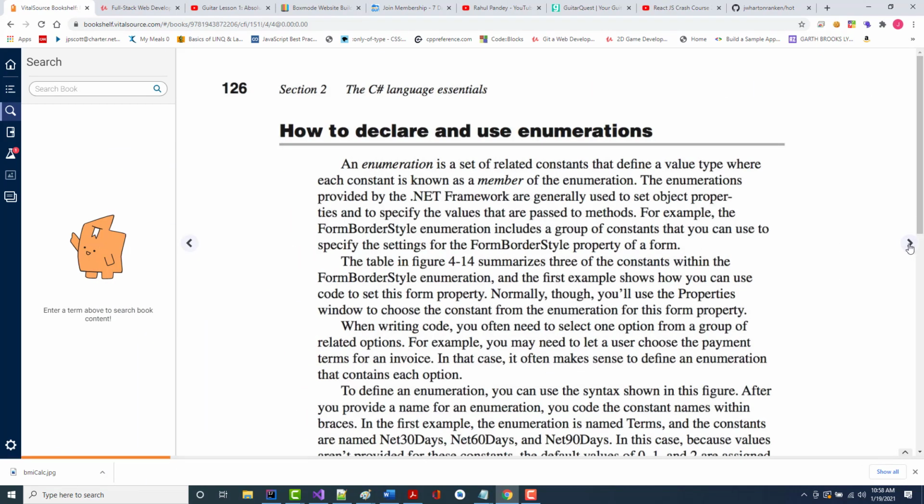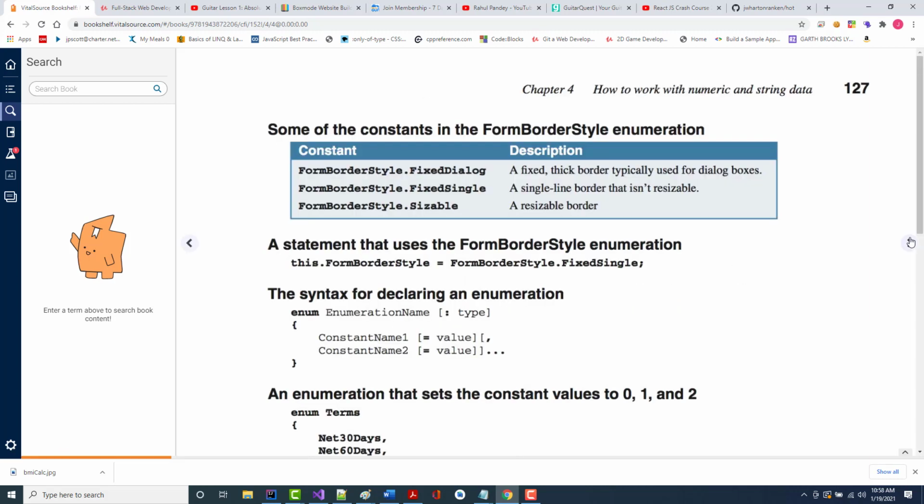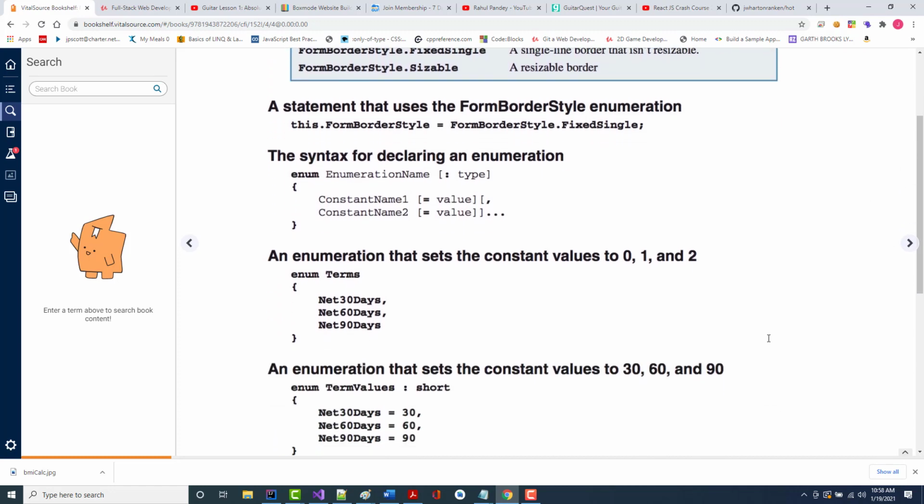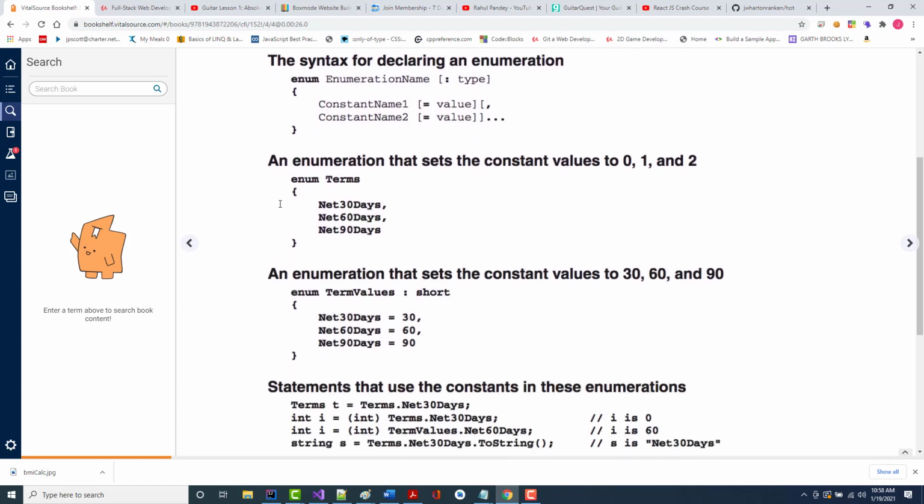Next are enumerations. I'll give you a four-word definition of an enumeration: user-defined data type. That's what it is. So if you look at the example that they give here, they're creating a brand new data type called terms. See that? And they're putting in here net 30 days, net 60 days, net 90 days.